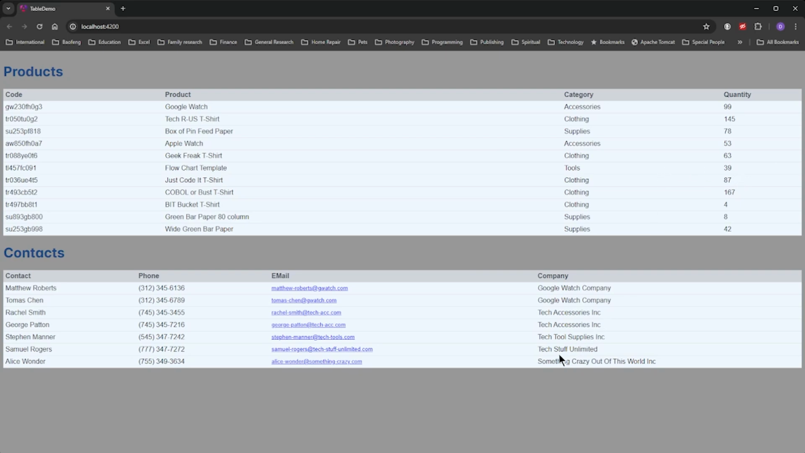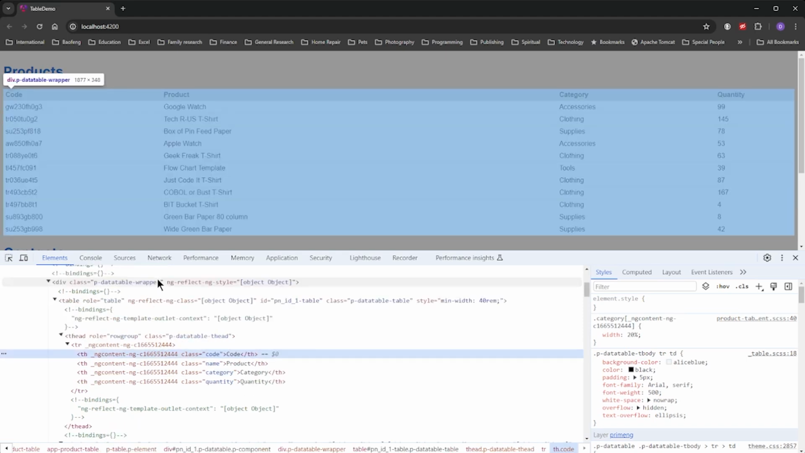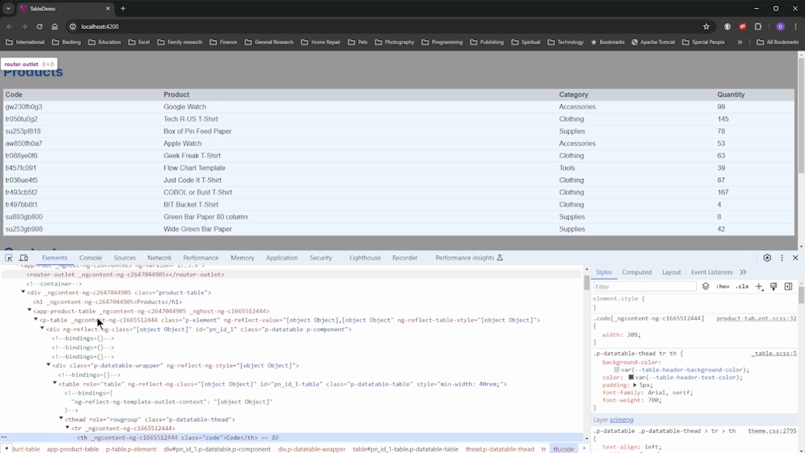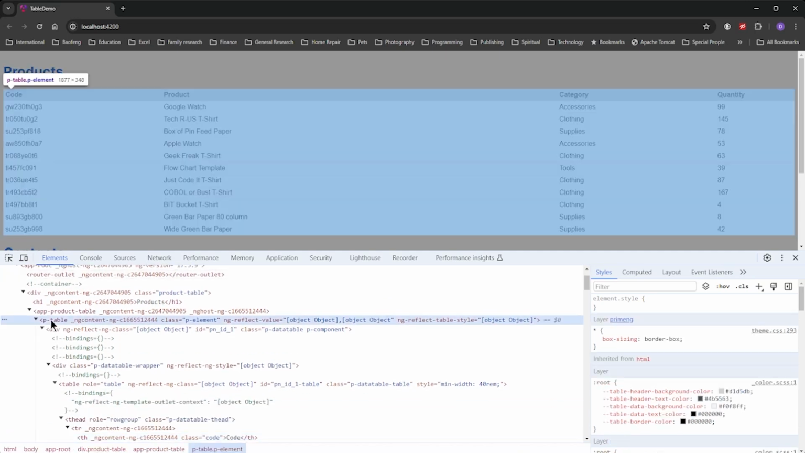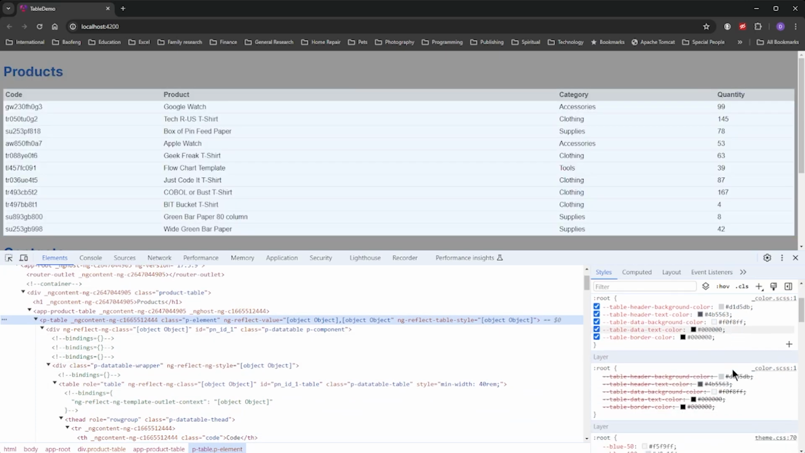I right-click on my mouse, click on inspect, and I want to inspect the table. So I'm going to go up here, click on that to get me near the table. And here's the PrimeNG table. What I'm looking for is anything that would control the width.